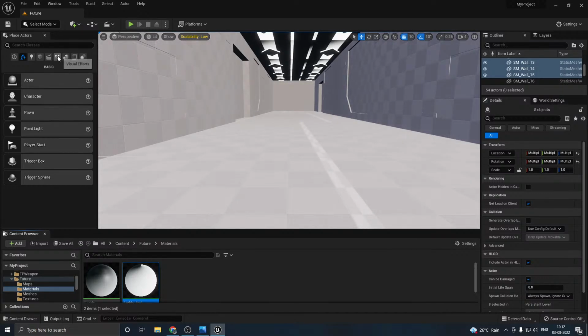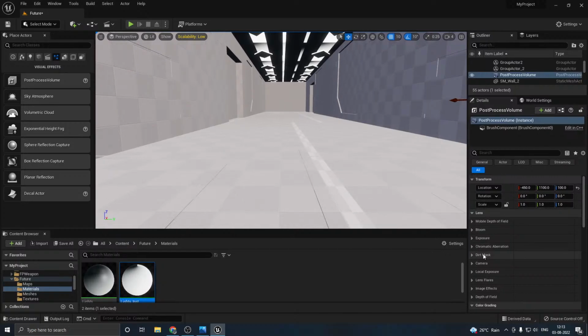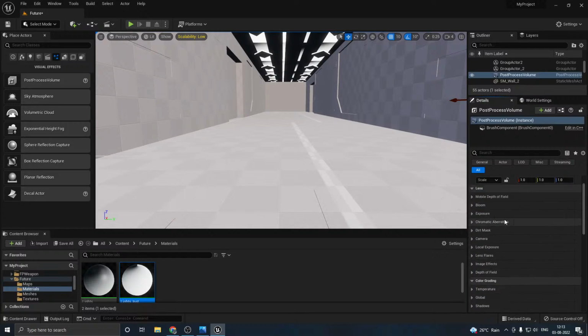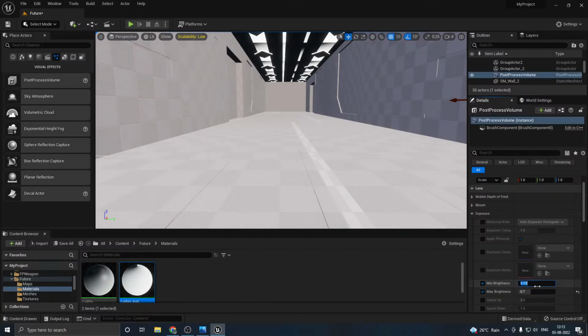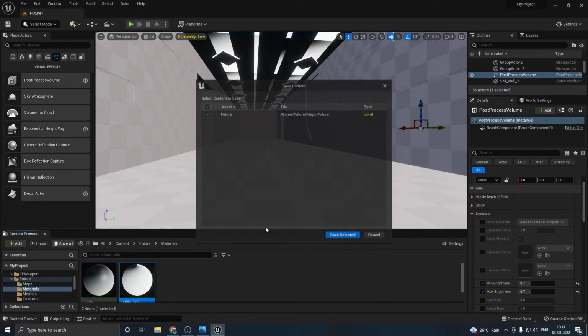And we need to add this post process volume so we can reduce this exposure. First we need to check this infinite extent and change this exposure to 0.7. Okay.